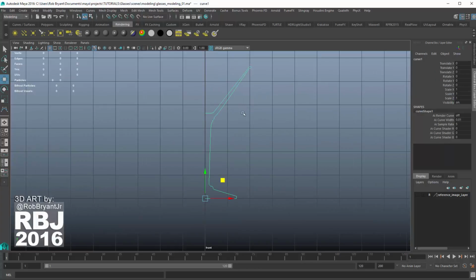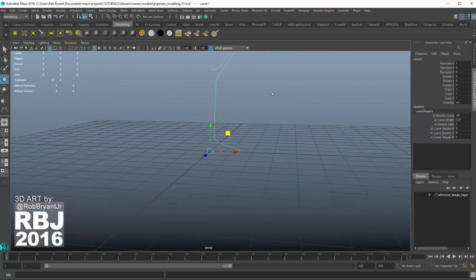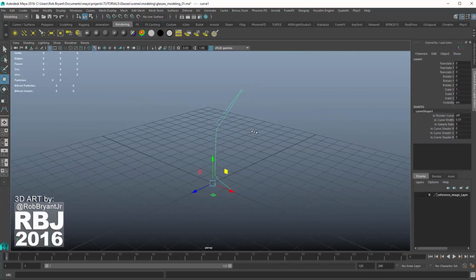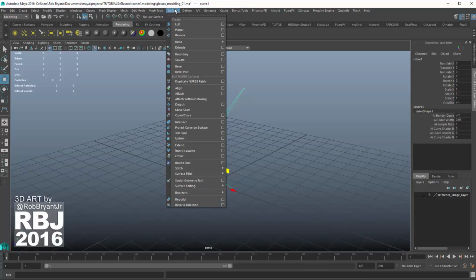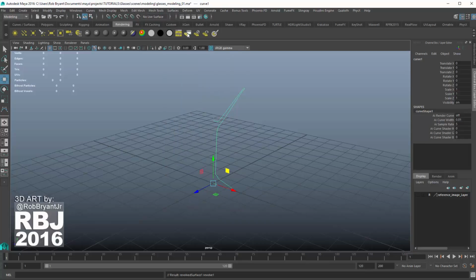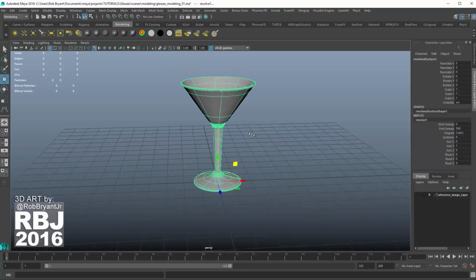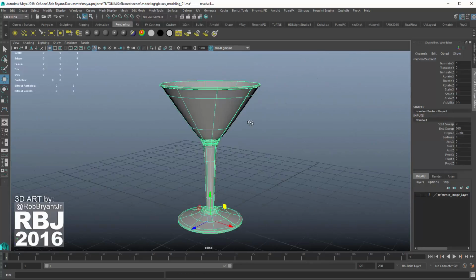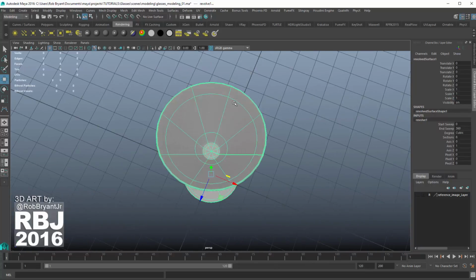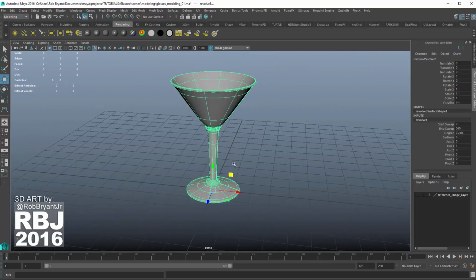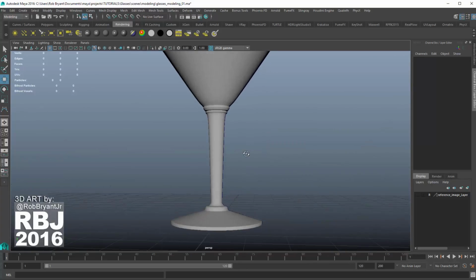I'm going to select the curve profile, and for this I'm going to go back to my perspective view. So with our curve selected, make sure we're in the modeling menu set, and we're going to go to surfaces and revolve. When we do that, what it does is it sweeps this curve around the 0 to 0 axes, meaning it's going to go all the way around. It's basically extruding that curve all the way around. And we end up with this. Pretty cool, right?